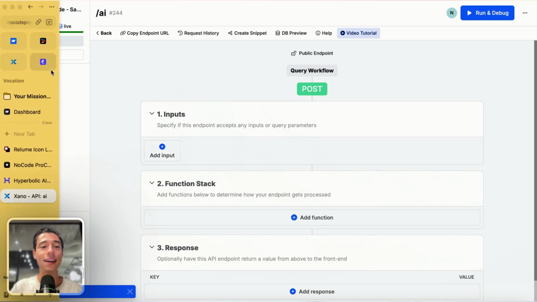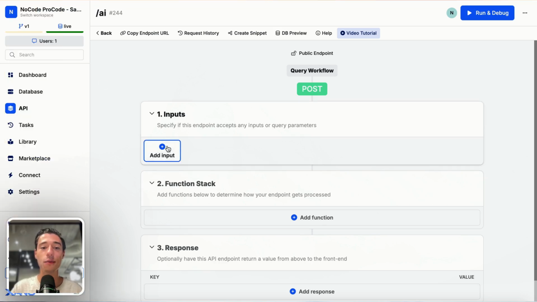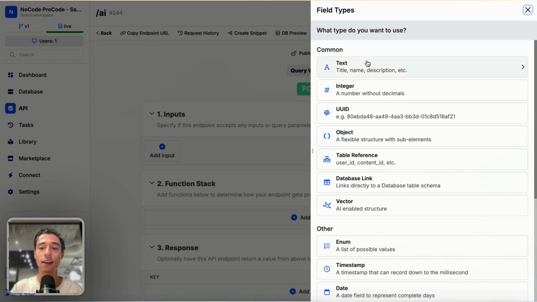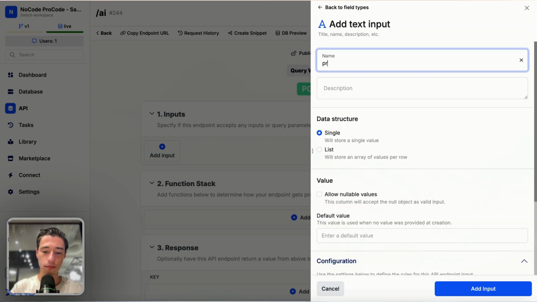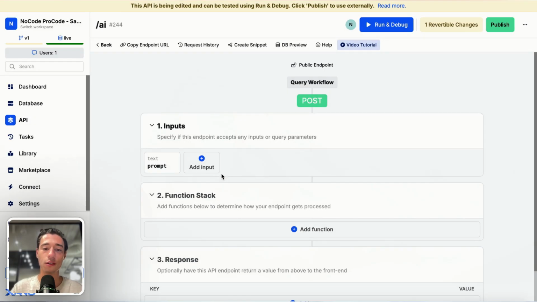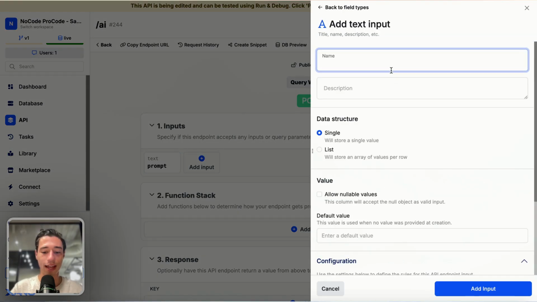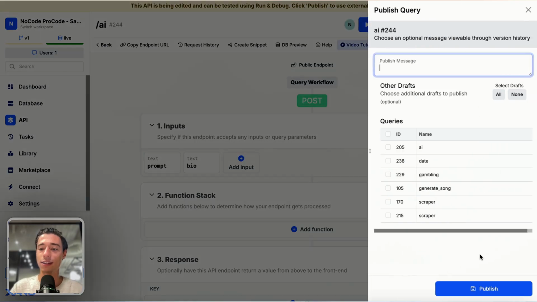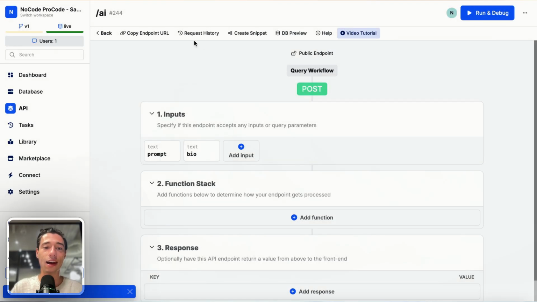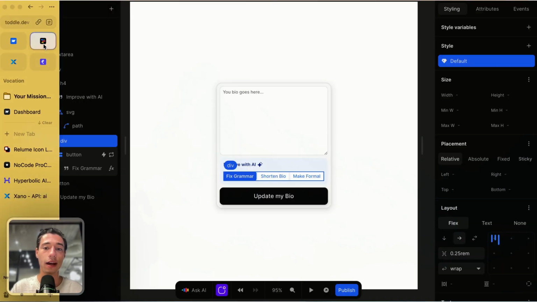Now we are sending some dynamic data. So we need to send the prompt. This will be like fix my grammar, do this. We will call this prompt, and then we'll add another text of the bio, what will be made with the prompt, right? So let's save this. And now let's actually already connect this with Toddle. So let's copy the endpoint URL.